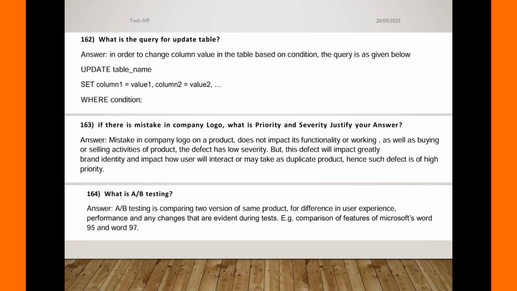Okay, what is a query to update the table? So to update the table it is: update table name, set column 1 value, column 2 value.